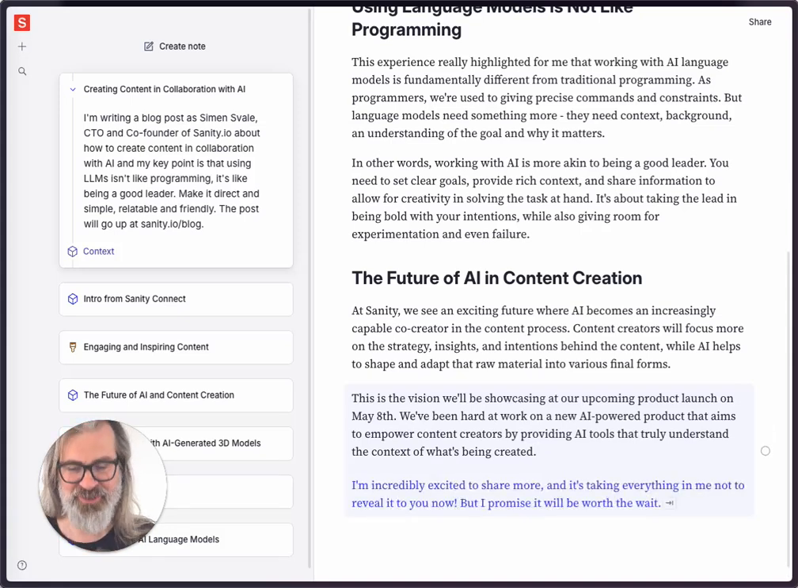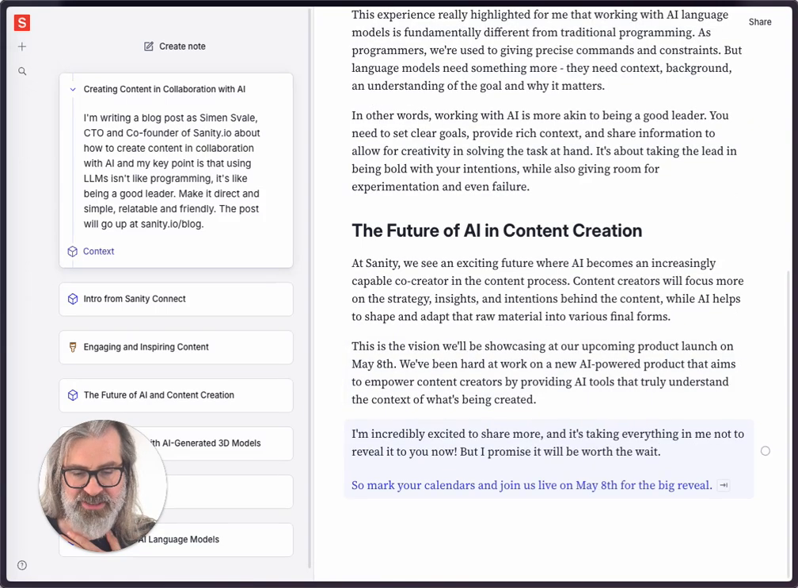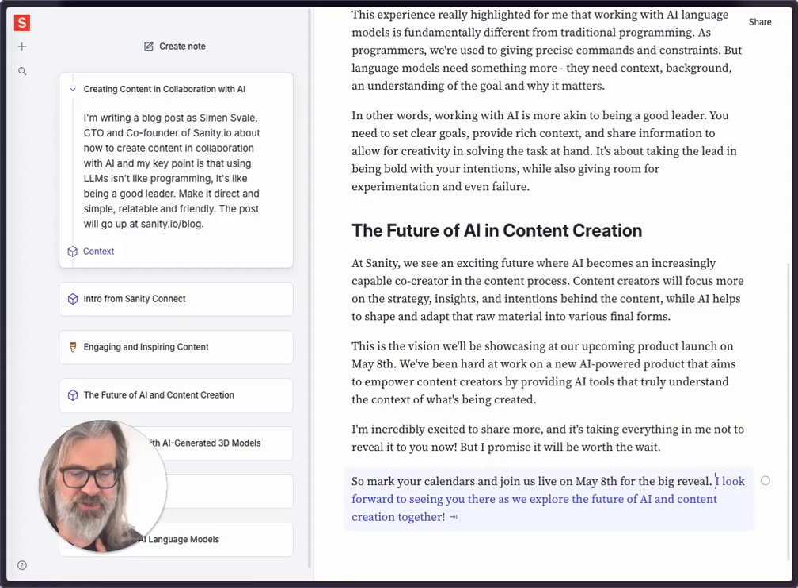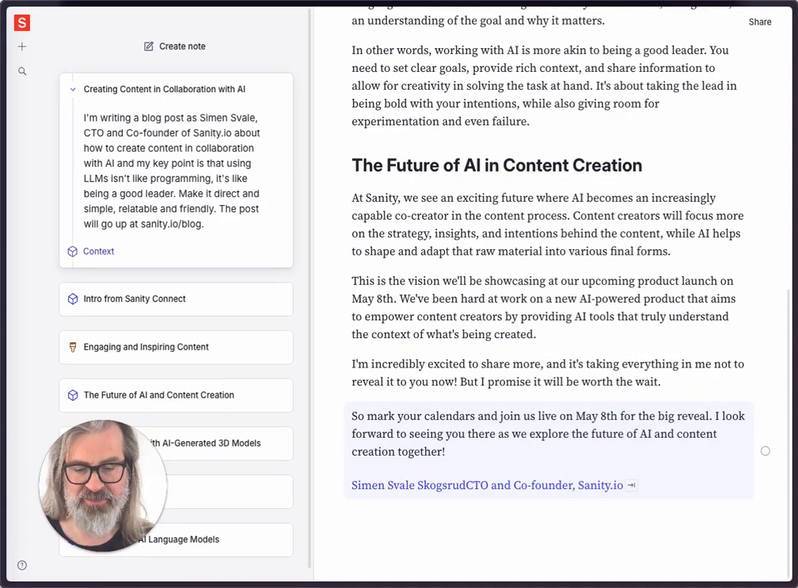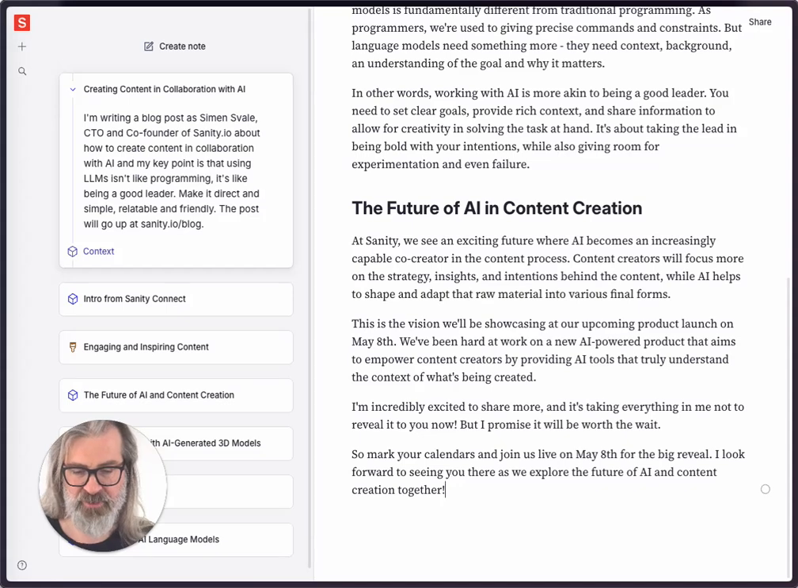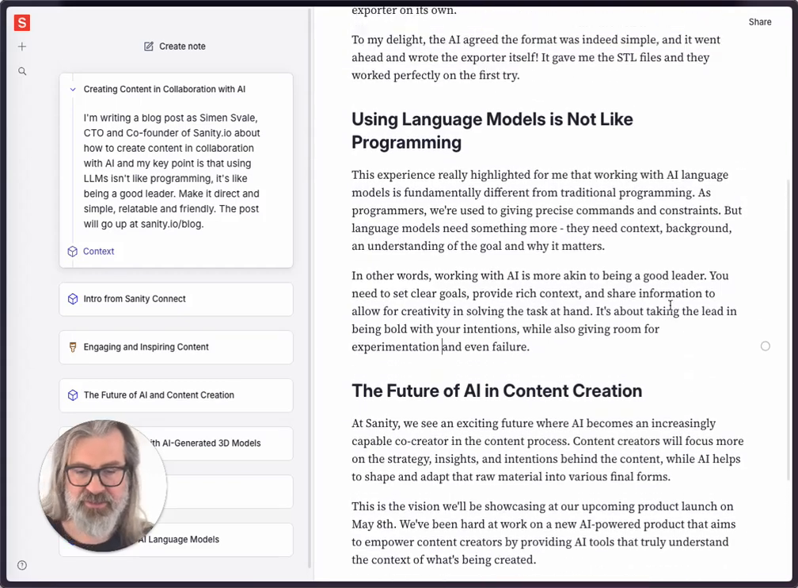I think this proves the point. I'm incredibly excited to share more, and it's taking everything in me not to reveal it to you right now, but I promise it will be worth the wait. So mark your calendar and join us live on May 8th for the big reveal. I look forward to seeing you there as we explore the future of AI and content creation together. And then the byline will come somewhere else. This is good, I think.